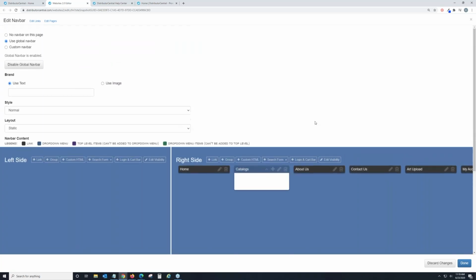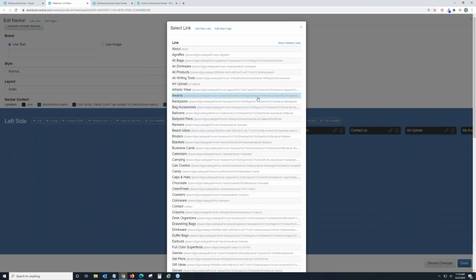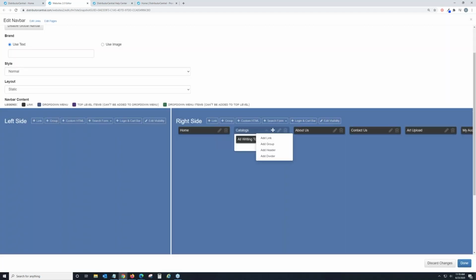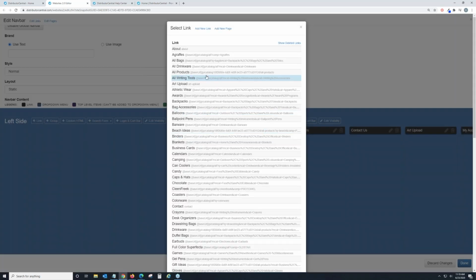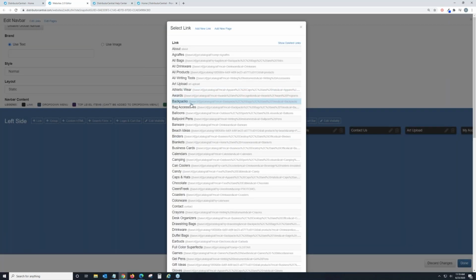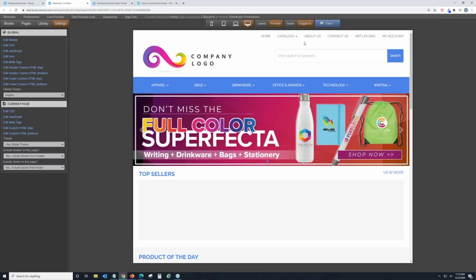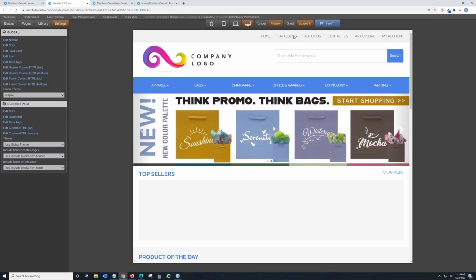Come over here to catalogs, and then I'm just going to click the plus within it, and then I can start adding my links again from the link library. So if I wanted writing tools, add another link, athletic wear, I'm just adding a couple different ones that were already in here, backpacks. So you can see now I have that, click done, and now I have a drop down menu that I can go ahead and utilize in my navigation bar.